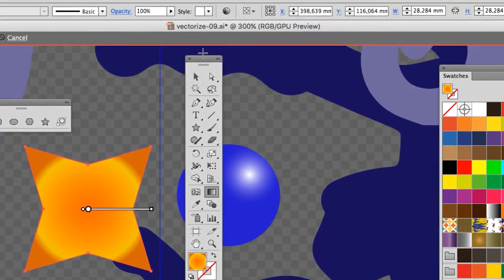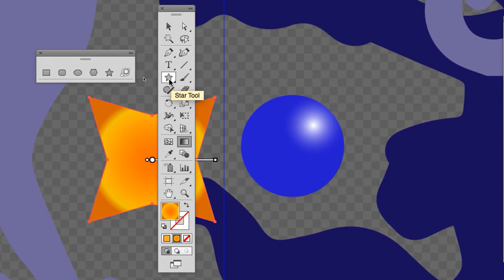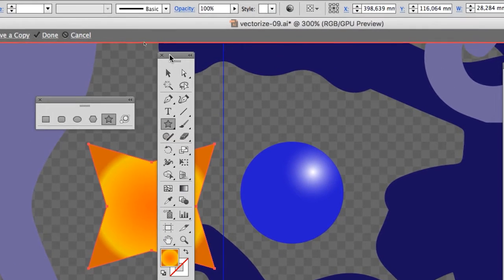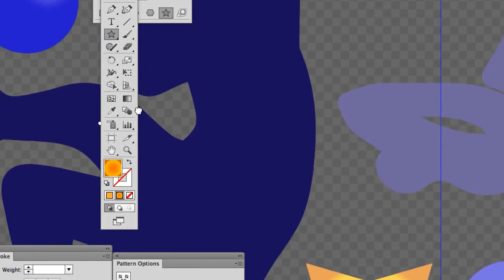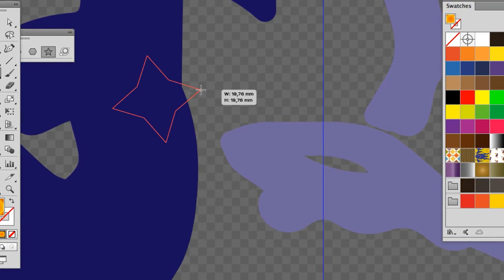Okay, there's another way to draw stars, of course. You may draw them by click and drag. That's what I will do here. I show you. I use the star tool, and then I click and drag, and then I choose the number of branches by using the up and down arrows on the keyboard.